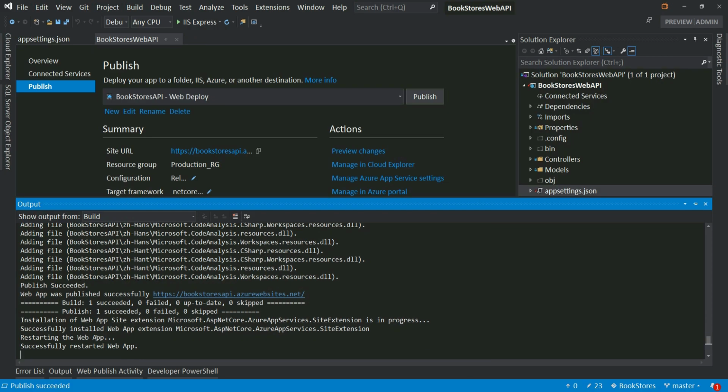After deploying, I'm going to minimize this. You can see that the build succeeded, the publish did not fail, it was all successful, and it restarted the app where we deployed our application.